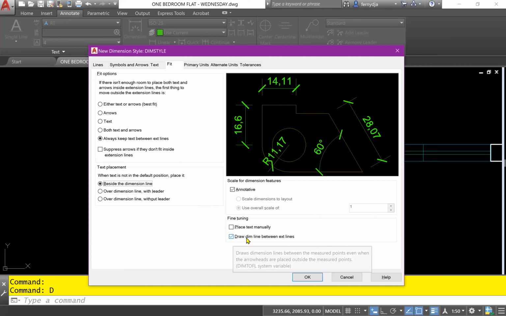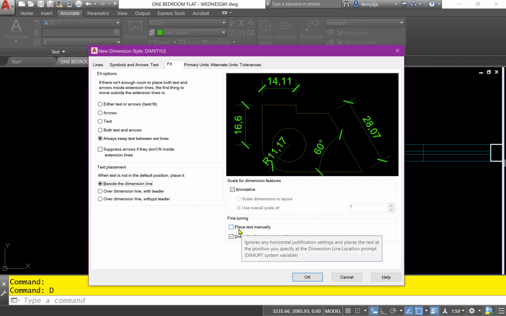And down here, we're not putting in this one. We just leave this one, because if you do that, then every time you put a dimension, you have to manually decide where to place the dimension. We have already told it to put in the center, so we don't need to manually place it after.